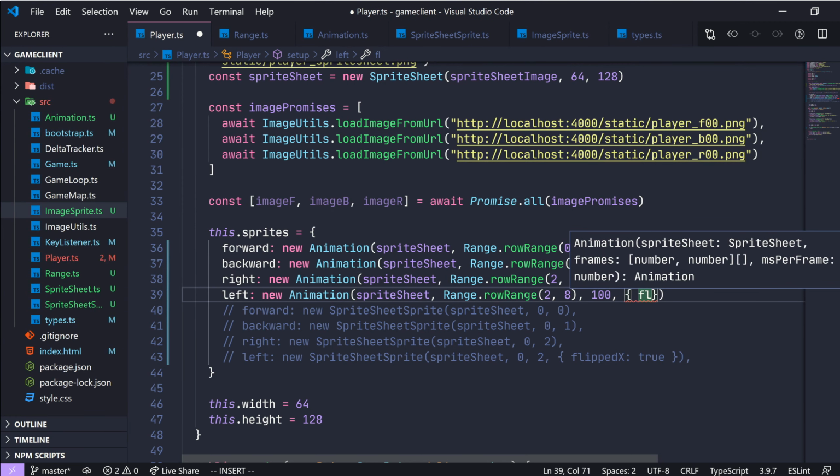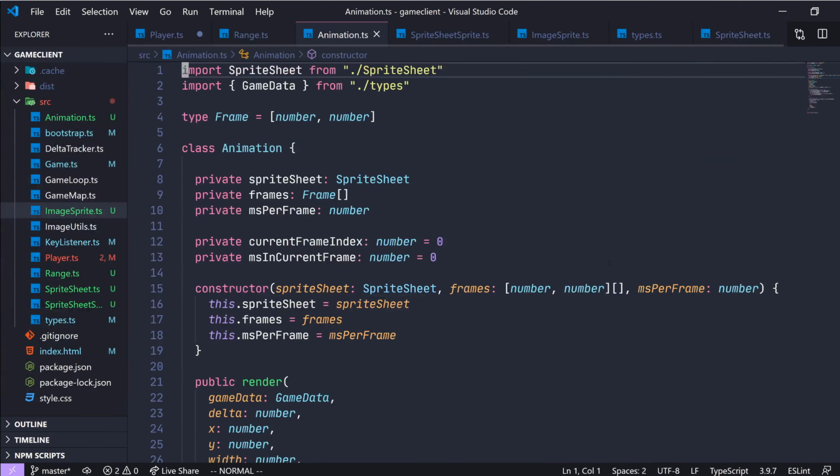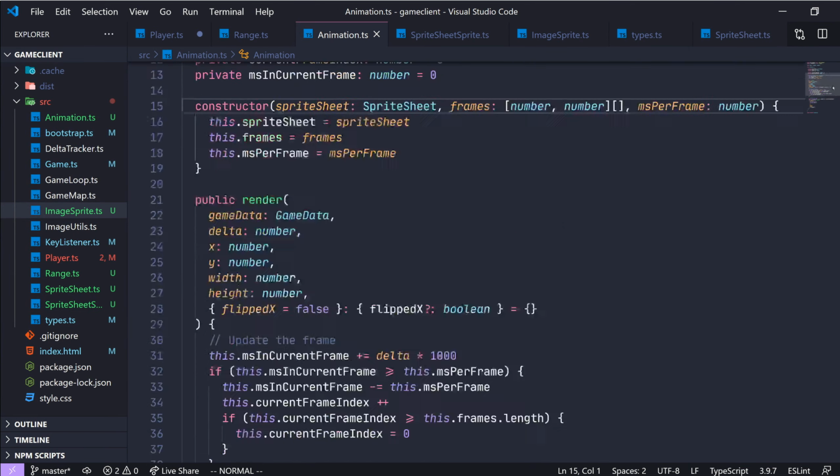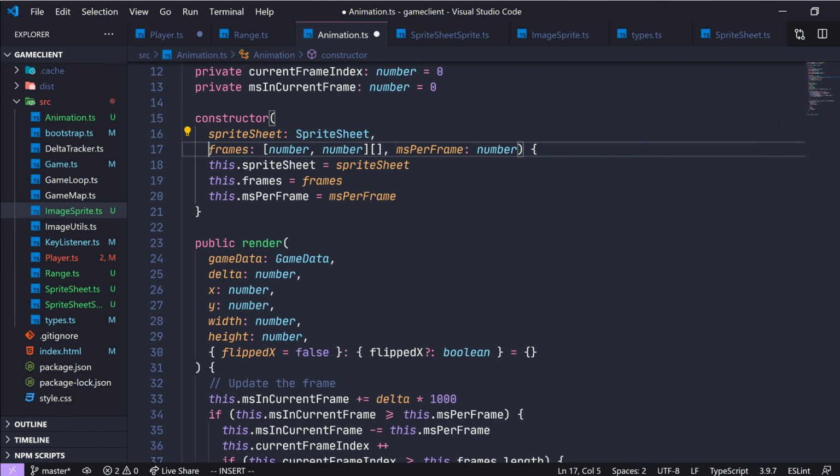This will be flipped. Do we not have a flip setting here? No, we do not. We have that setting here, let's put it here. We don't want to have to pass that every time we render.